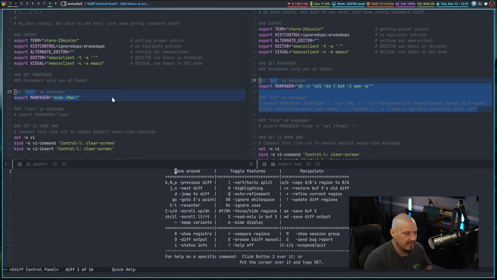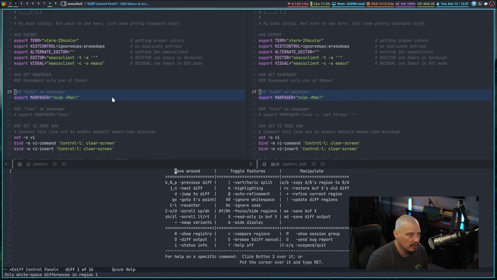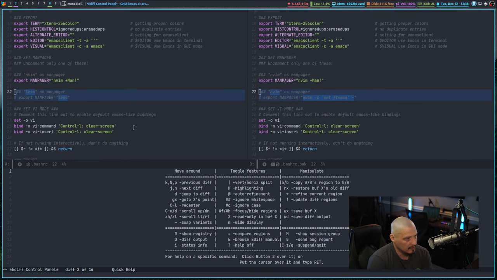If I want to take A's region and move it to B, if I hit A on the keyboard, you can see I just changed what was over here now. And if I go J to go to the next diff, and maybe this is the wrong one, once again, I'll do A on the keyboard to make that change. If B had actually been the correct code that I wanted, I'd hit B on the keyboard and it would copy the file B diff over to file A. I hope that makes sense.